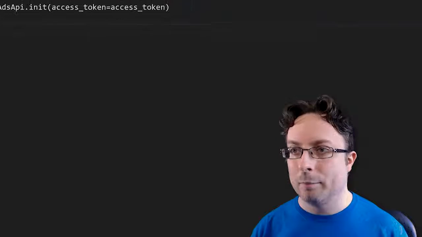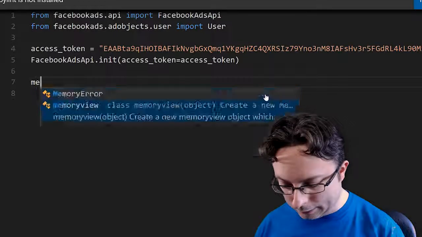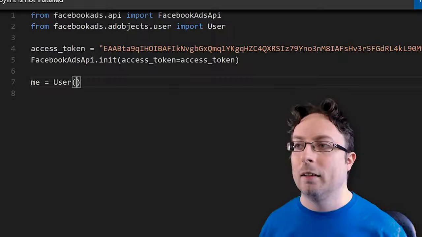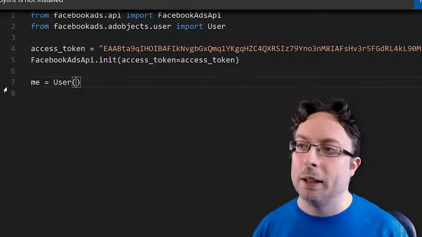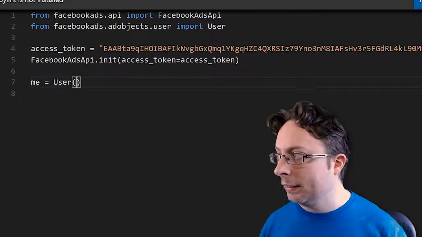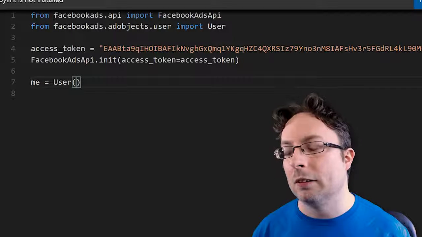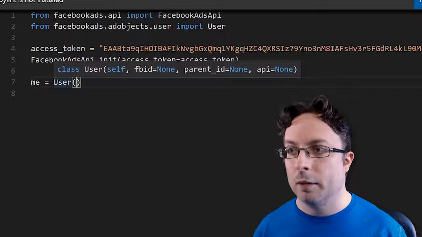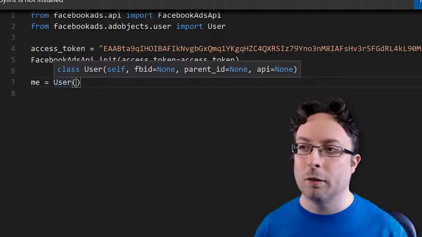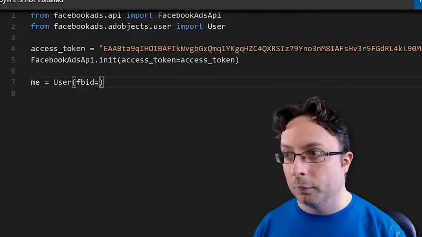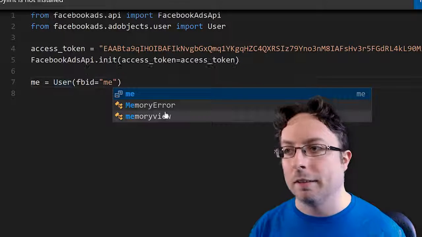Right, next thing we're going to do is we're just going to get access to our account and check that is working. So me equals, now this is one thing you'll end up doing a lot. You'll end up creating, in fact most of what you'll end up doing is creating objects. So in this case I'm creating a user object and the FBID. Now the nice thing here is that all of this stuff has really good autocomplete. So you can see here, you can just hover over it to find out what we need. In this case we need FBID, and the FBID equals me, because that's one of the things you can do.